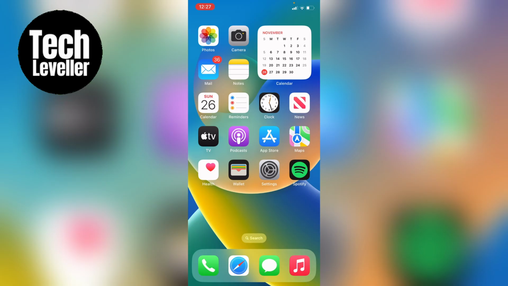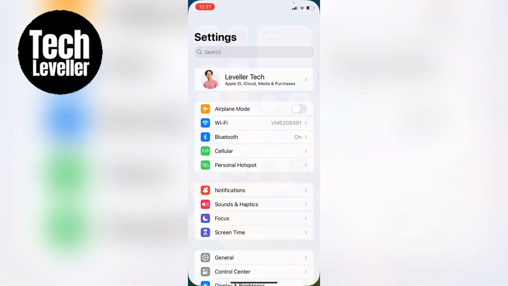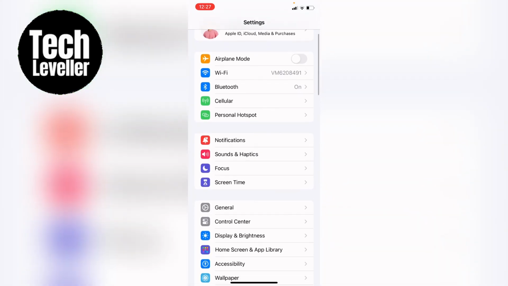problem many people are experiencing. If, when you try to screen record, you get the message "screen recording not available when AirPlay, CarPlay restrictions or screen mirroring is active." So, what you want to do is go into your settings, and then you want to go into screen time within the settings.